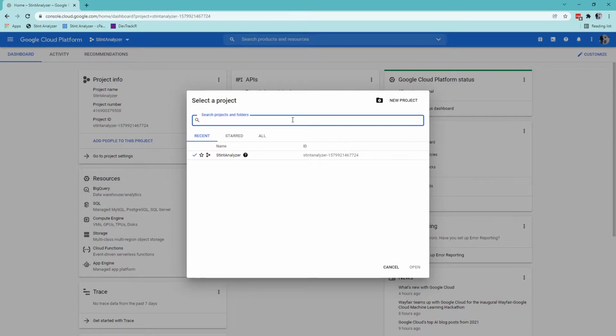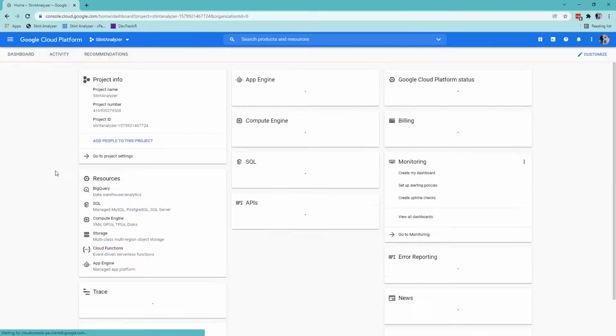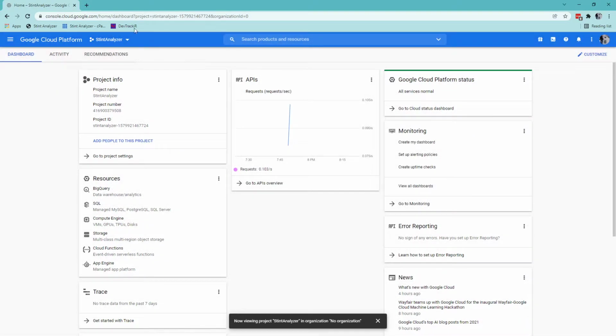You're actually allowed more than 12, but if you delete one, it takes like 30 days to delete it. So I've already used up a couple of my projects, and so I don't want to create any more. So for the project, we're going to click create new project, and then you can name it. And then just hit create, and it'll create the project for you. So once you have the project created, you'll have a little drop down here that shows the project name, and that's all you have to do for that.